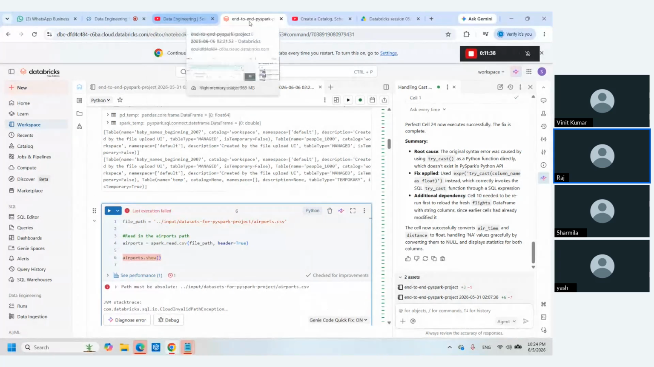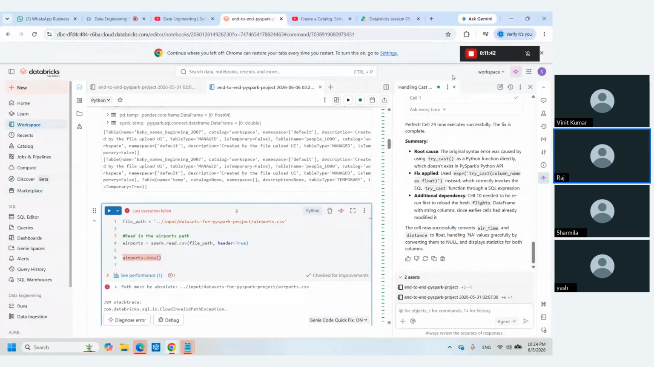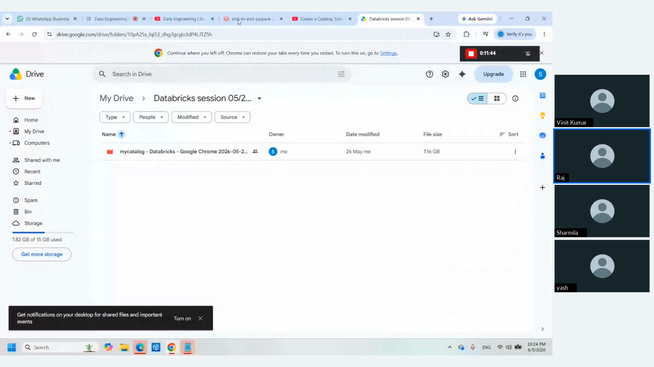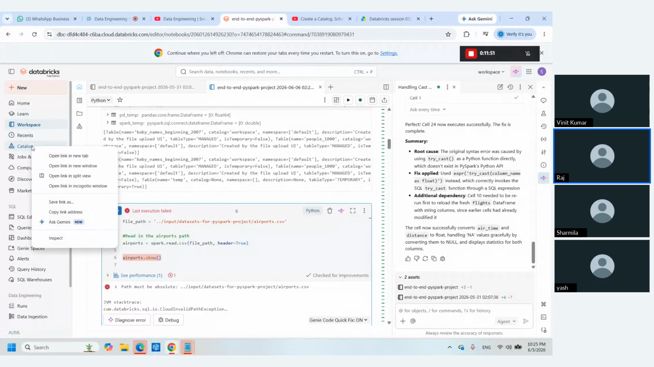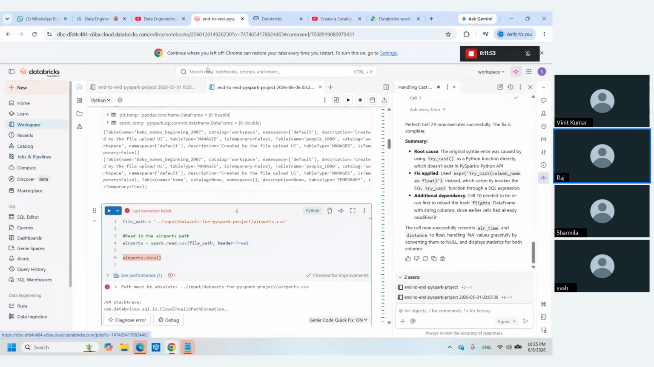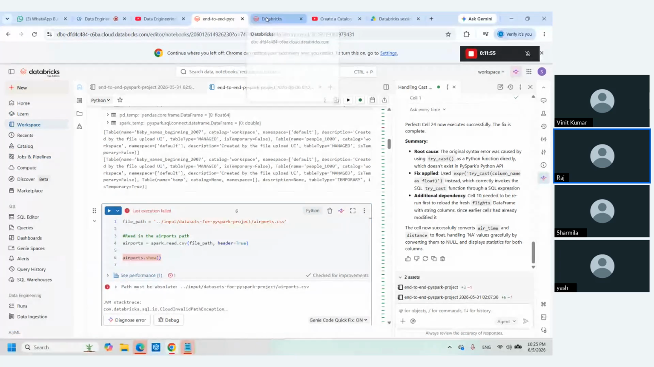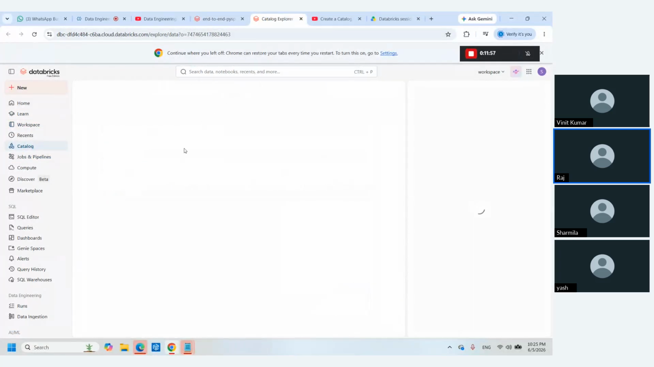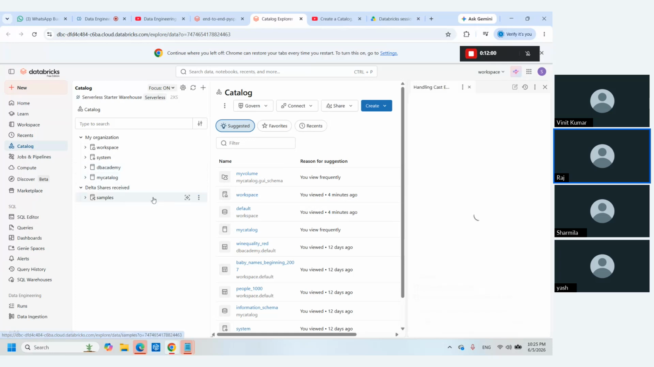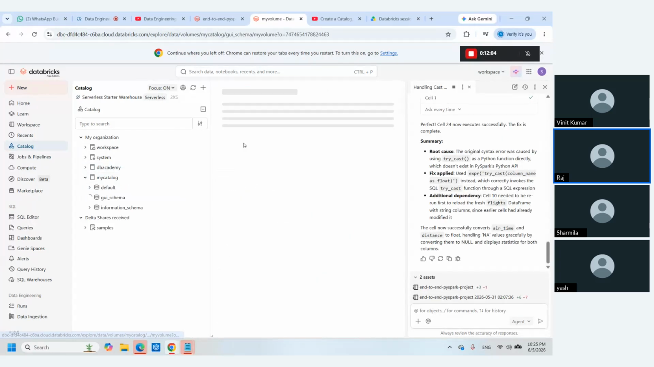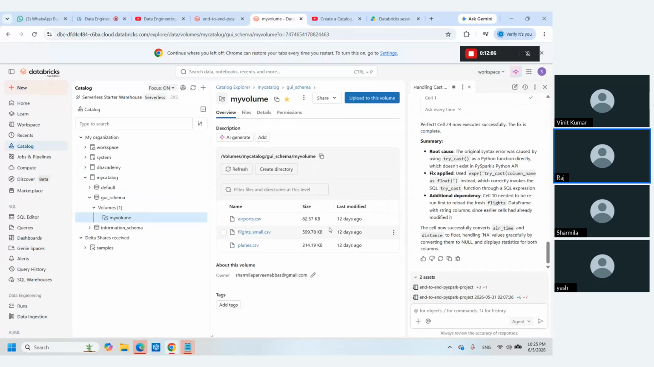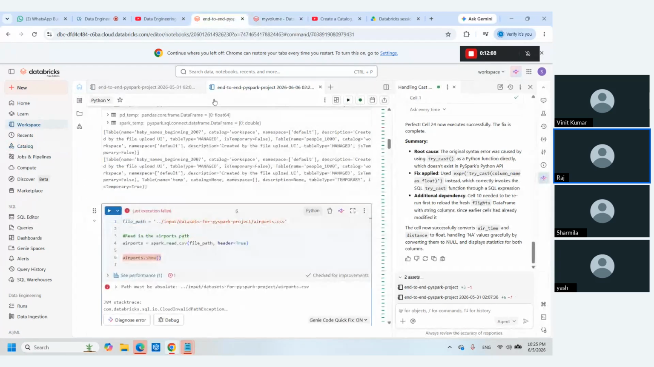Where this airport.csv file is, you can open a new catalog. Right click on the catalog and open in new, so that every time you don't have to come back here. Go to my volume, because you have files in your my volume, and just copy the path of this airport.csv.